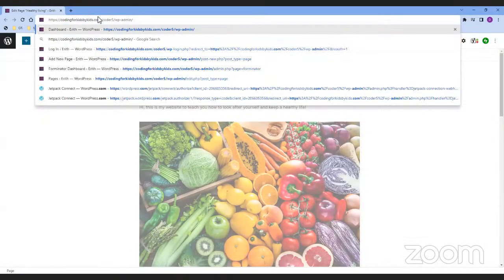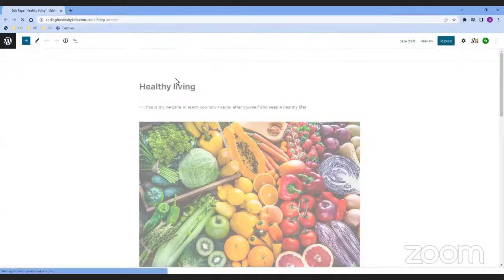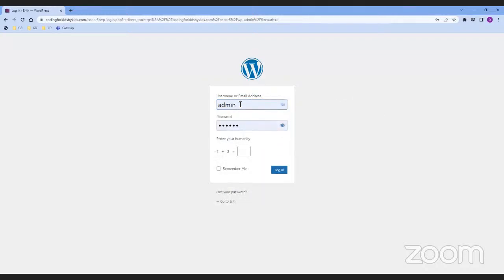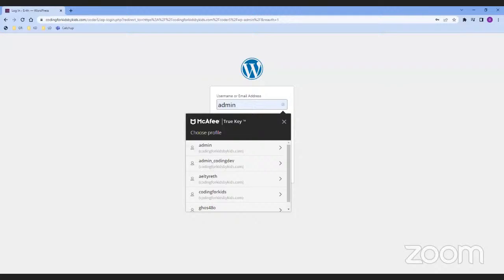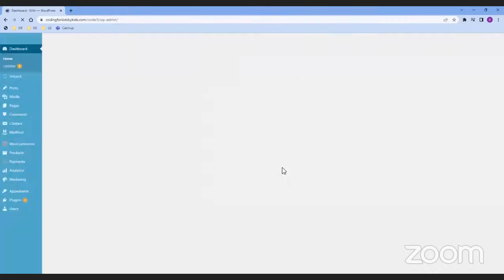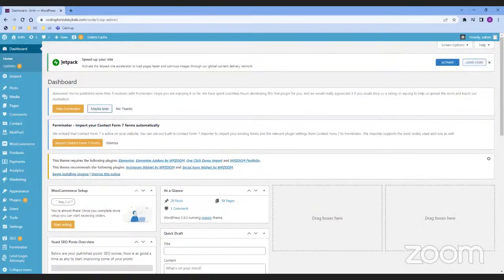Okay, so this is what you need to do from here. So that should give you this. So you put the username, admin, the password I've already sent to you. So you put the password there. Anybody can use the username and password.